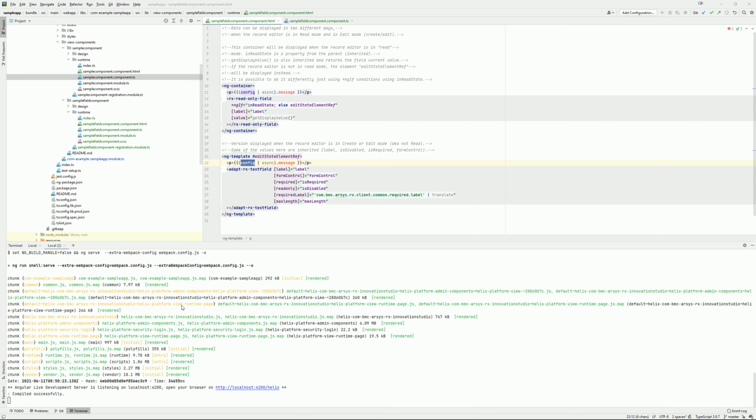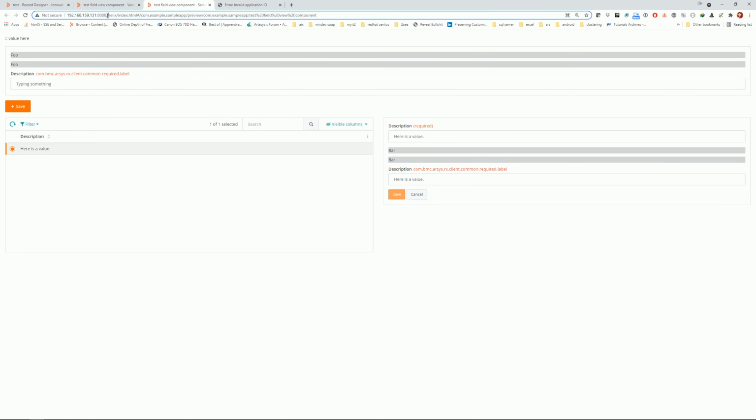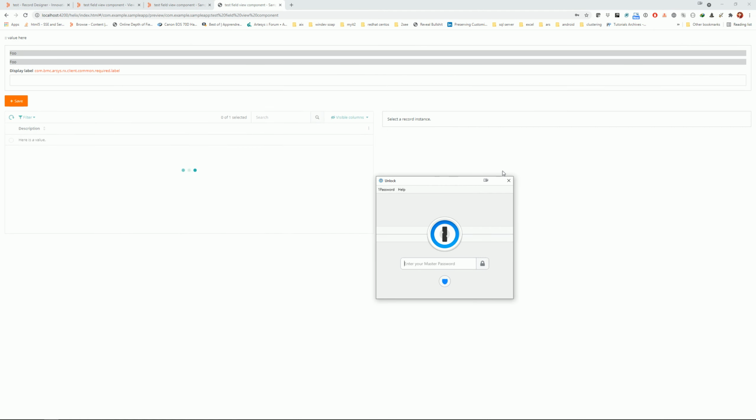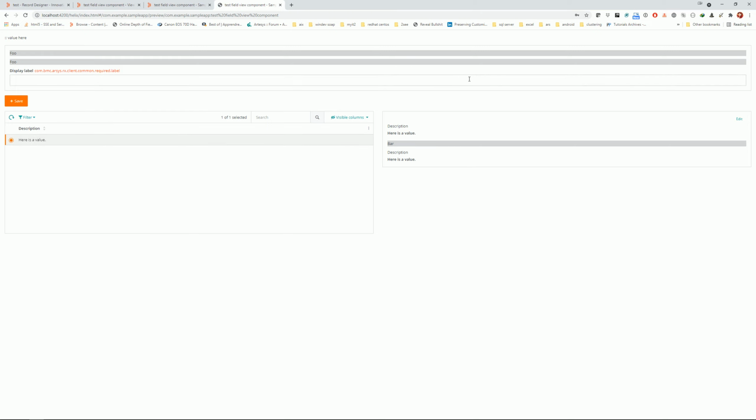Okay, the ng serve is ready. It launched the server on localhost 4200, and it actually launched a page on localhost 4200. We do exactly the same thing as we did for the view component. We just take whatever is coming after Helix, and we paste it after localhost 4200. It asks us to log in again because it's not the same session. And we can see our view component here, and everything is working as normal.